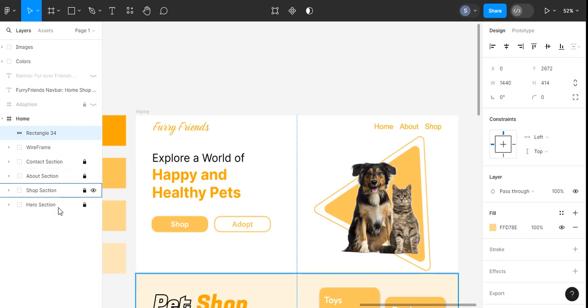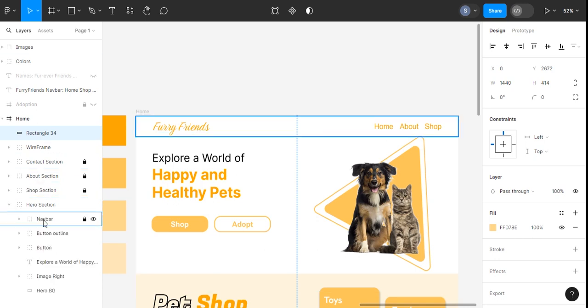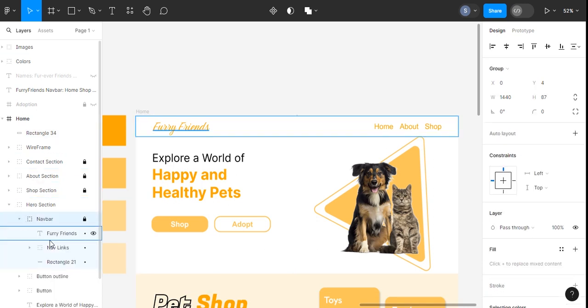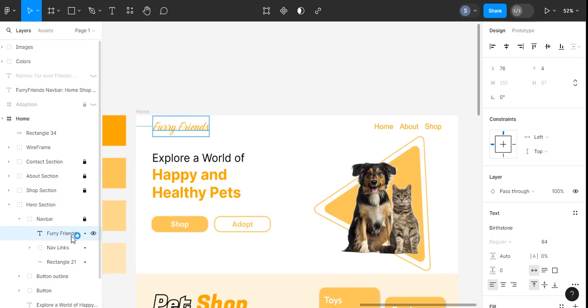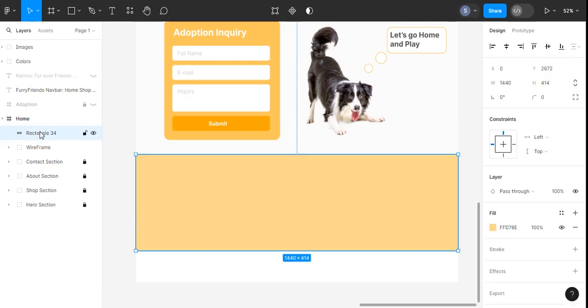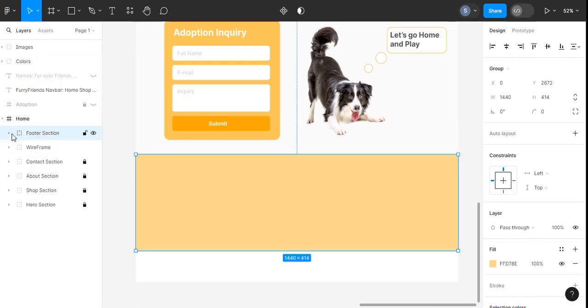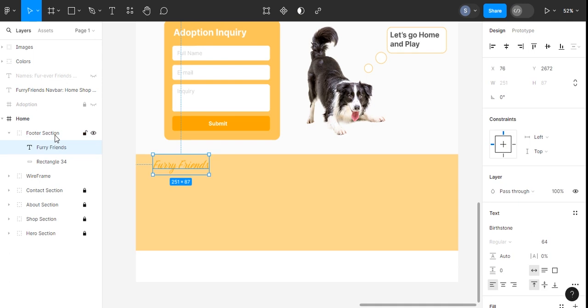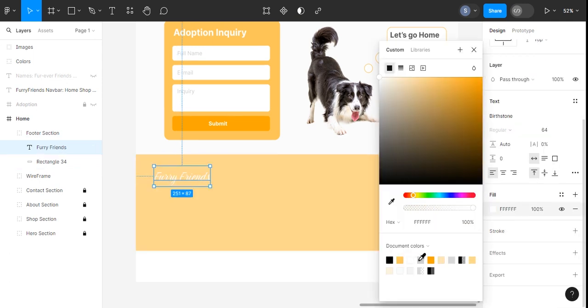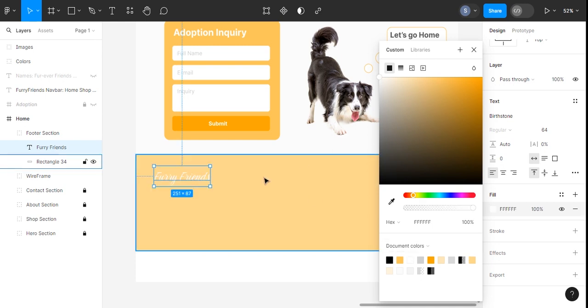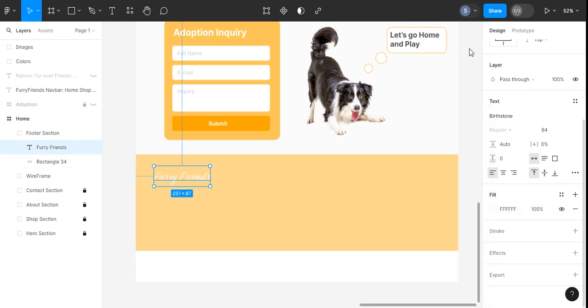To do that, I need to unlock the frame. Then go to the navbar section, click on the logo, just copy it, go to the footer section, and then just paste it in. I'm going to change the background color to white so that it looks good.